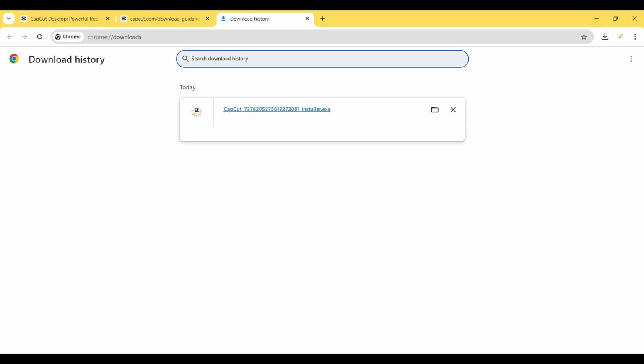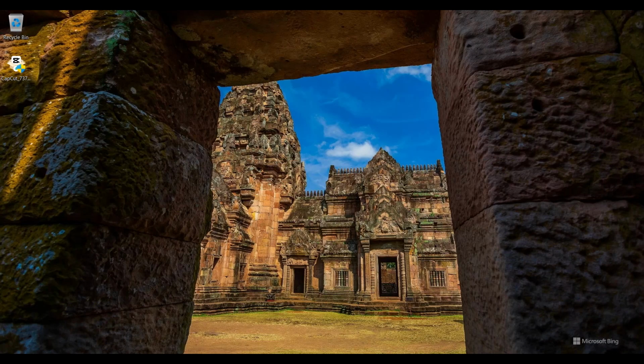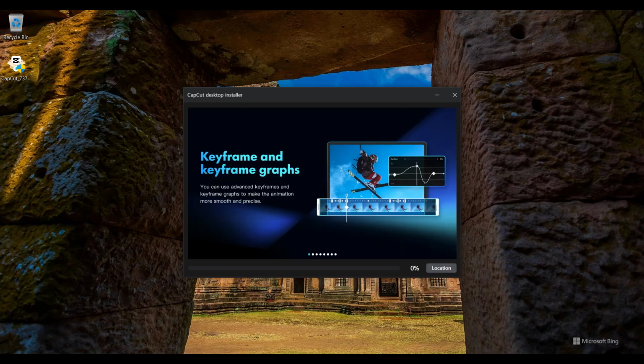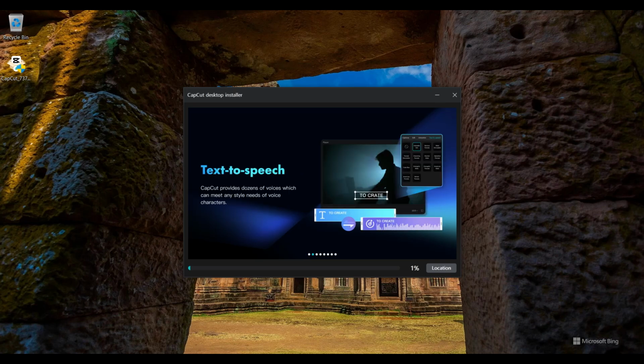CapCut installer already downloaded. So I minimize my browser and double click on CapCut installer. It asks me permission. I click on yes. Then CapCut installation is starting now. It will take a few minutes to install. I will wait for it.